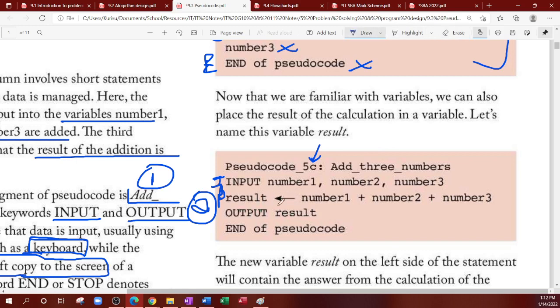But remember, we use an arrow because we want to. Instead of this arrow, you can actually use an equal sign, because that would be a bit more clear that the result of number 1, number 2, number 3 is going to get stored inside of the variable results. So that is why as the output, you're going to output what is inside of the variable results. Because remember, the calculation was stored inside of it. Are you guys following?